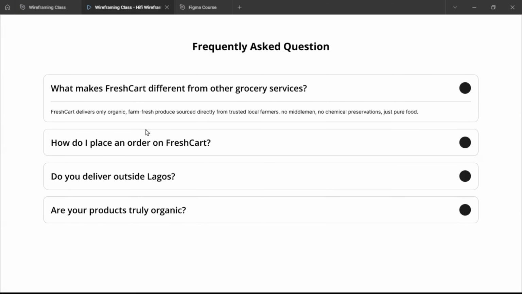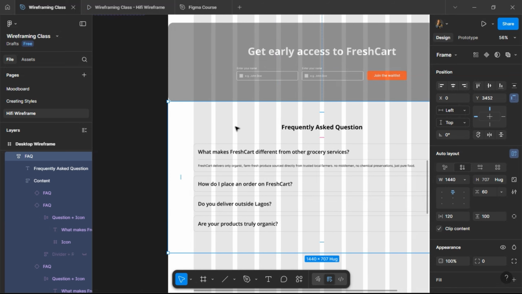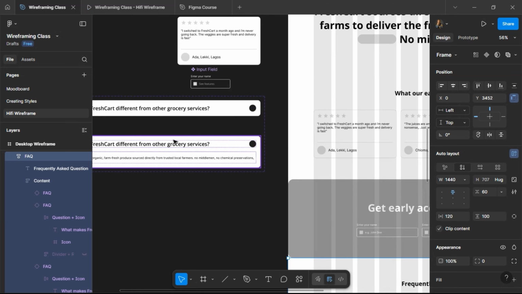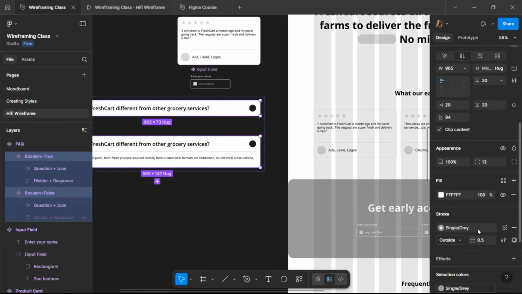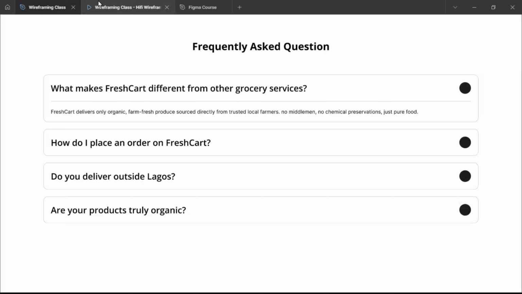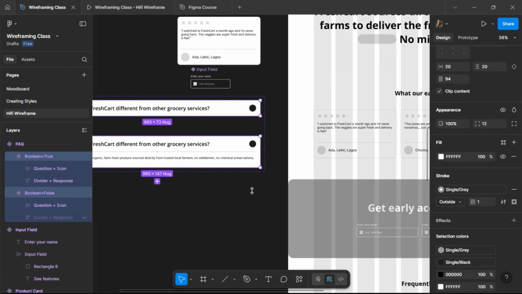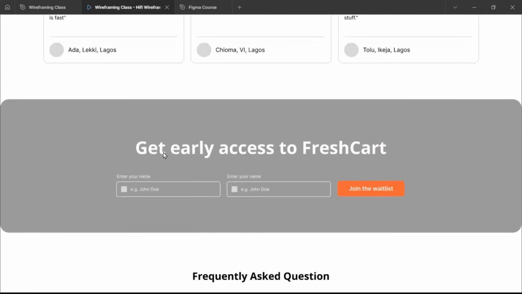Alright, so this is how it looks. And I'm going to change it to black. I don't want it to be gray. I want it to be thick black. Alright, so I think this is perfect.